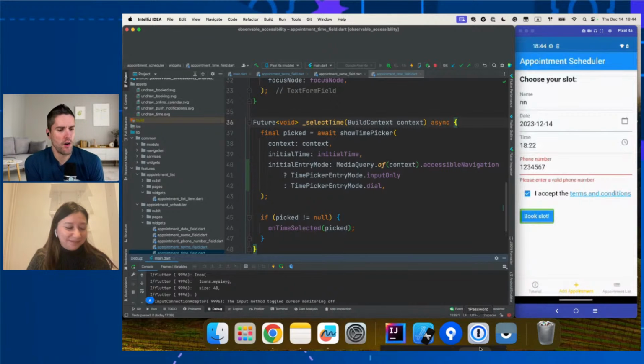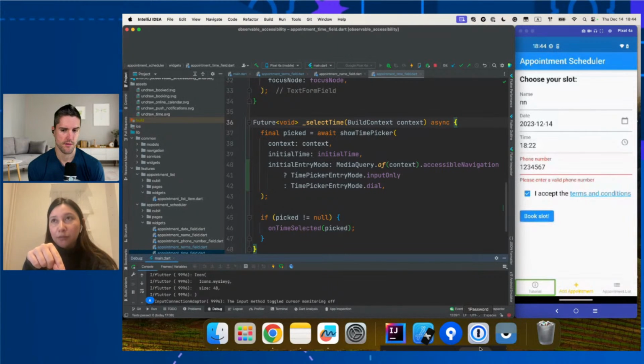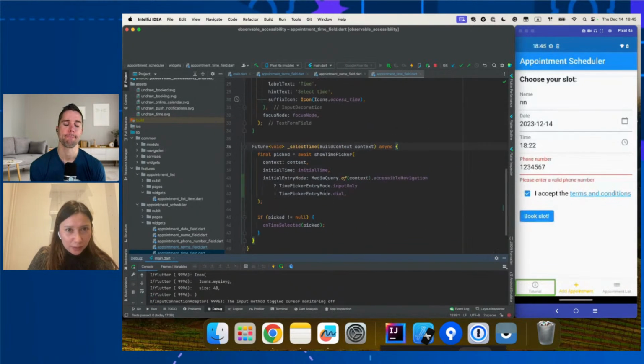Okay, so text by default auto reads. No, not text by default. It's the form text field that reads it out when the validation fails. So it's not by default. Yeah, exactly. So if you want the text to be read out by default, you wrap the text in a semantics. So basically, let me show you something.